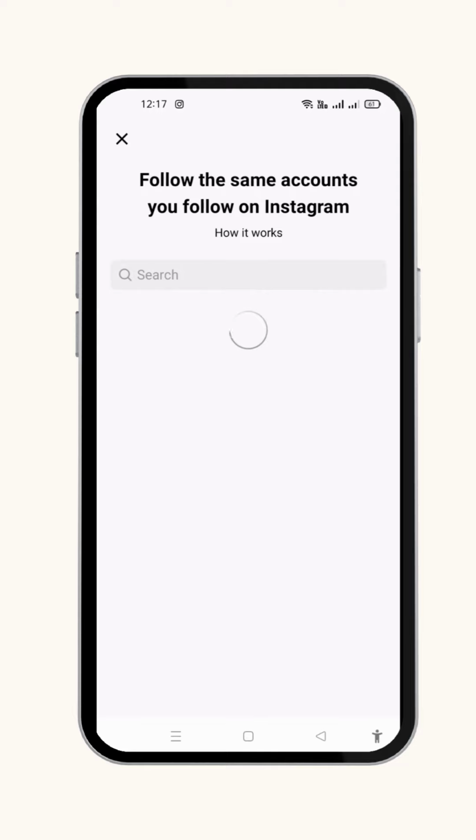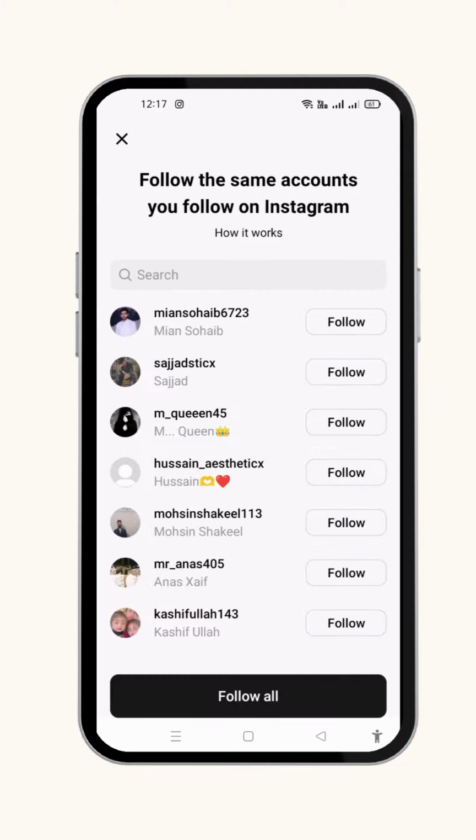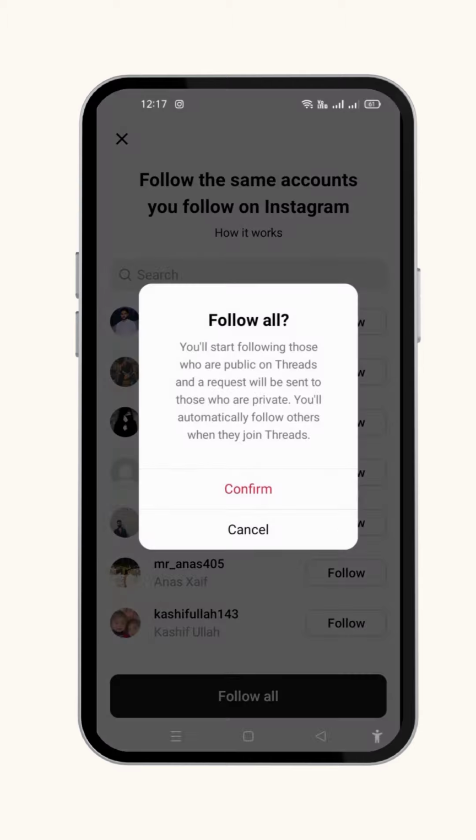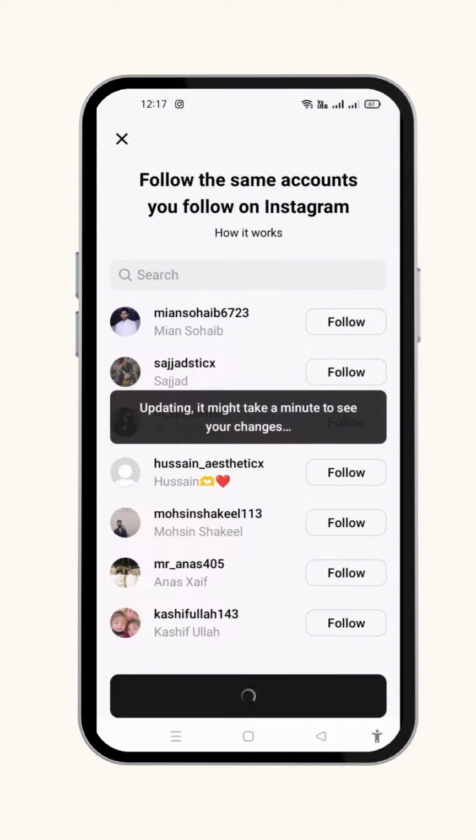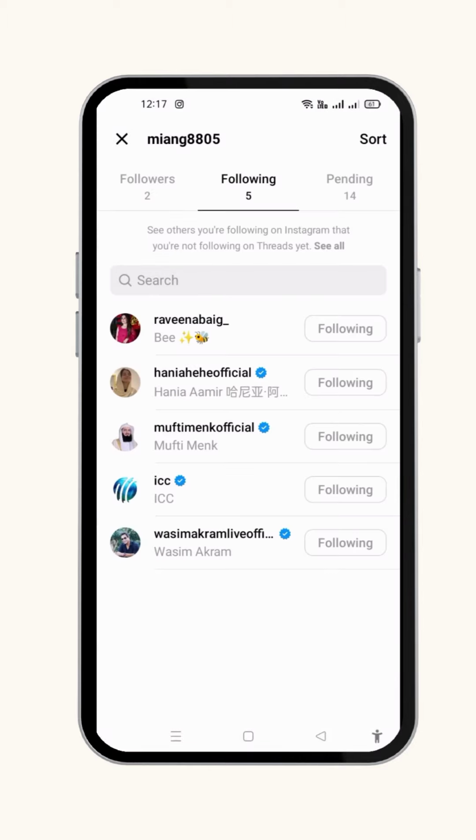The list of followings will appear. Press See All here. A full list of following will be shown. If you see there is a Follow All option at the bottom bar, although you can also follow individually, but if you want to follow them all, simply tap that option. A pop-up confirmation message will appear. Press Confirm, and all these profiles are now added to your following list.